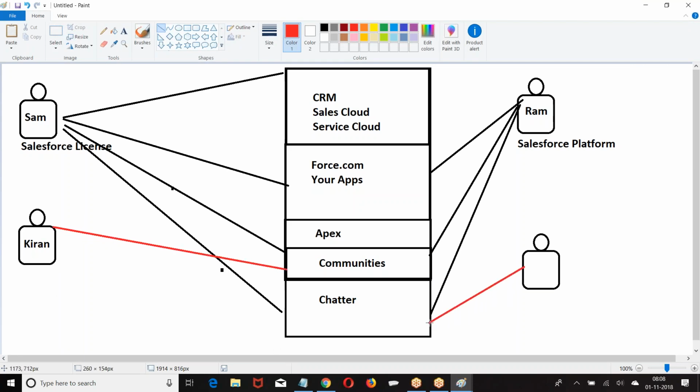Now this guy is a support agent. I want him to be online. When you open a website, you get a chat, right? Online support. I want this guy to provide that online support. Now, I don't want this guy to access anything. I want him to access only chat. So, it depends upon your requirement. You will decide what license you need.